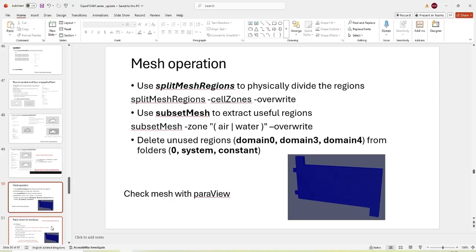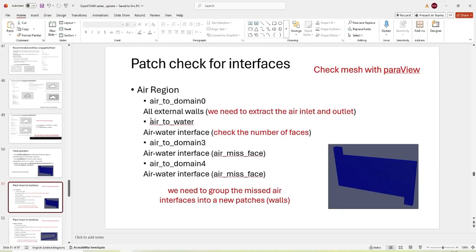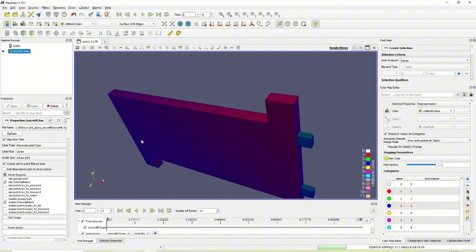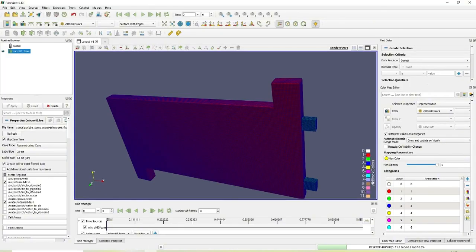And what I will do further is to identify the interfaces, because if you remember, we deleted the background mesh, but the current air and water still have interfaces with the background mesh, and of course there are also interfaces between air and water. So if we look here, we will see there are different patches formed.